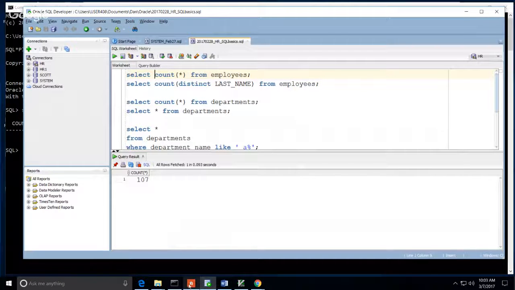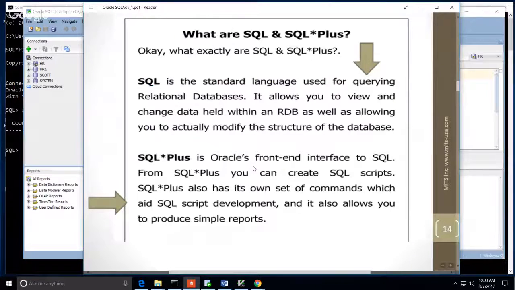All right, so getting back to the slide viewpoint. So SQL Plus only runs from the command line? Yes, no GUI. It's just like shell scripting from a Unix perspective, only it's the scripting from an Oracle SQL perspective.